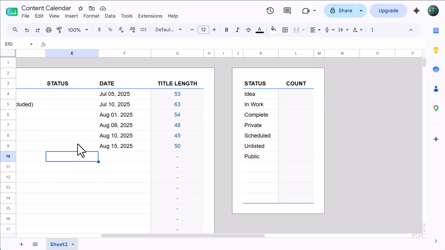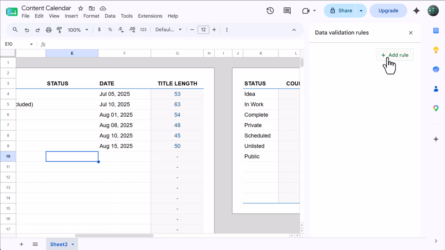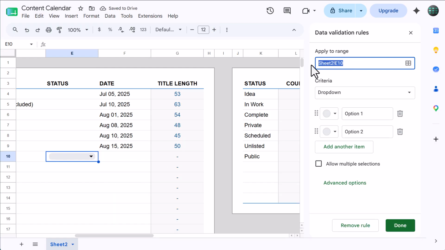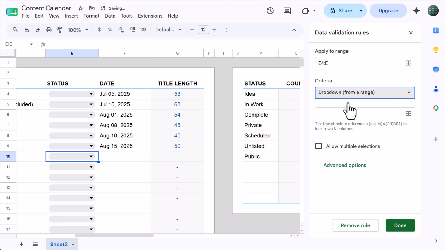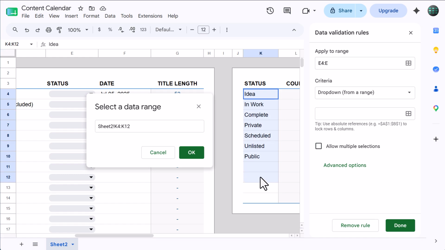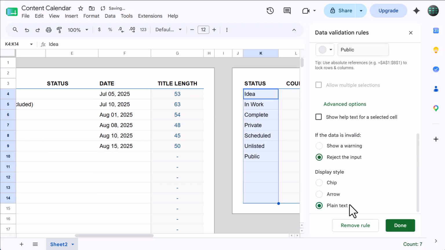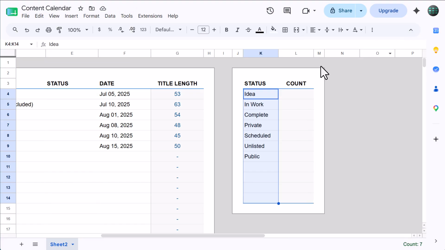Start by going to Data Validation, click Add Rule, and under Apply to Range, enter the range E4 through E. Then under Criteria, select drop-down from a range, and for the range, select the range of status options on the right, including the empty spaces, and click OK. Then under Advanced Options, select the display style that you want. I like the plain text style, and finally, click Done. Then go ahead and assign some statuses to each video.